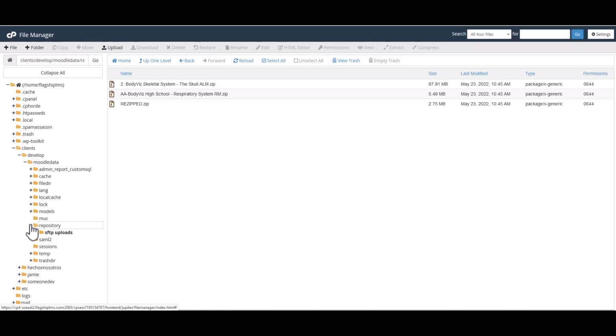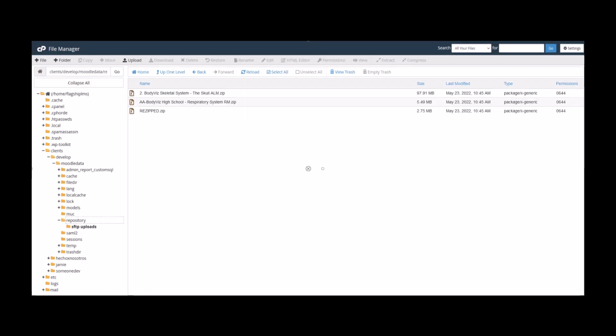Step 2 is add your content to the appropriate folder. If you have instructors who do not have access to your server but need to upload content to a specific folder in the repository, you can have your server manager set up FTP access for them to just that folder.